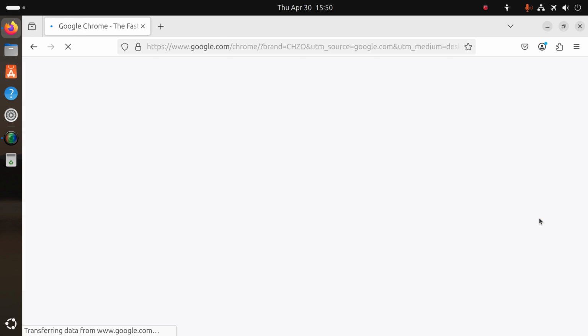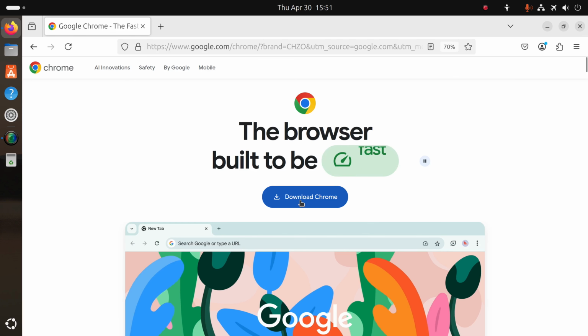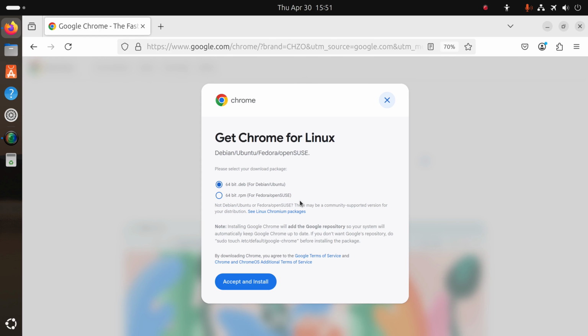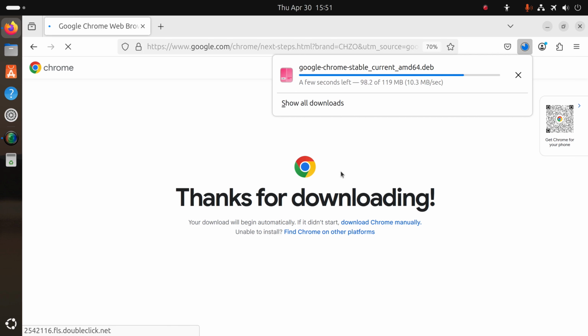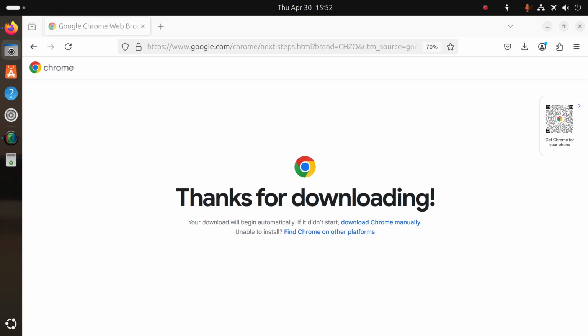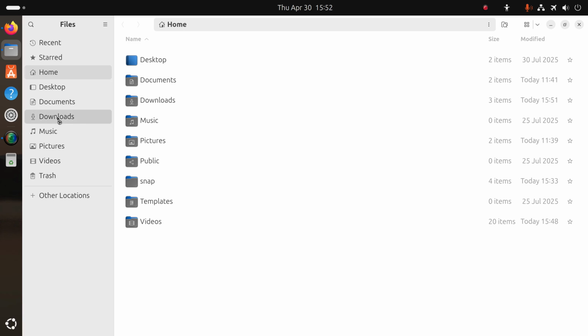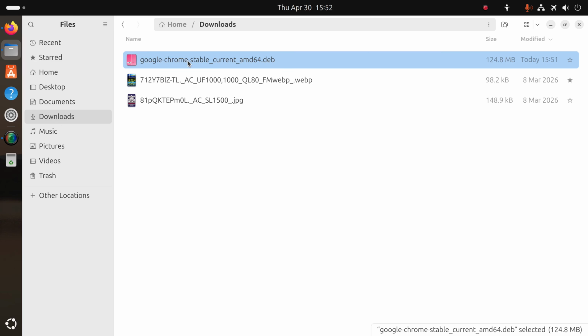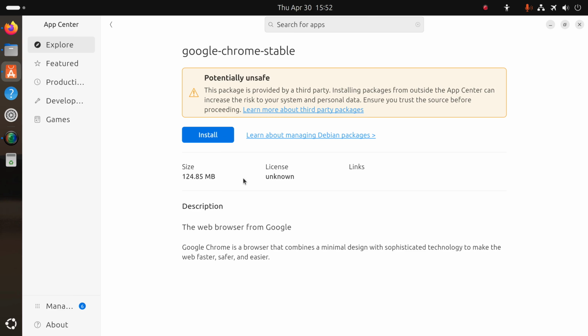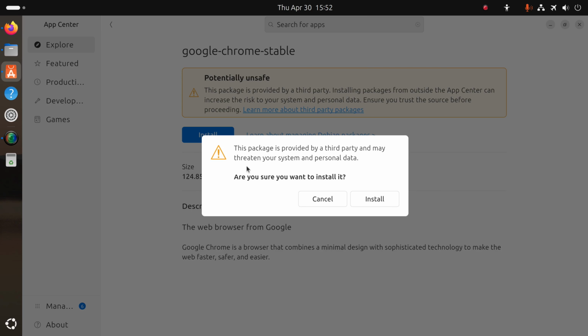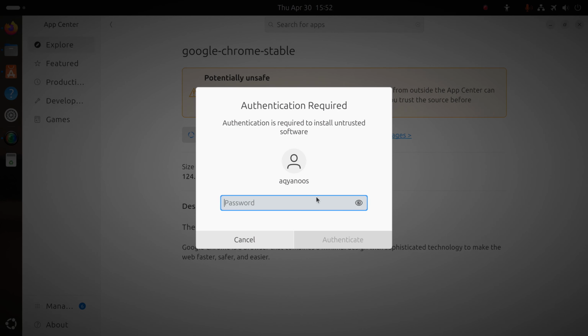You have also the Chrome, so you can download Chrome. You can accept and install. If you go to the downloads, here you have it. Double click. Now this is potentially unsafe, but click on install anyway. Authenticate.